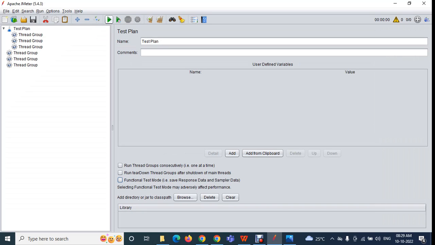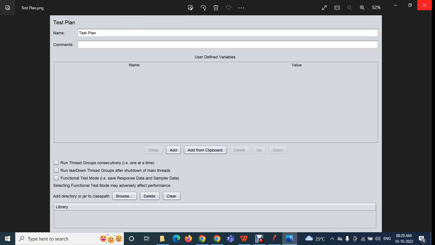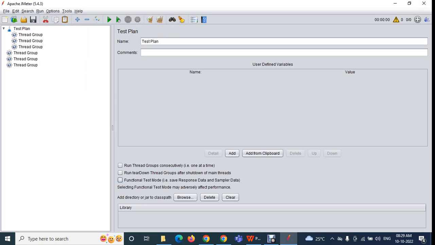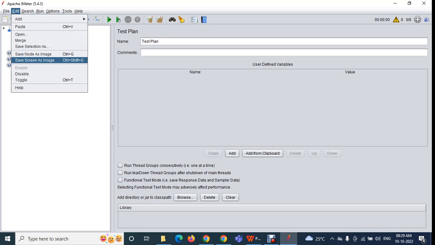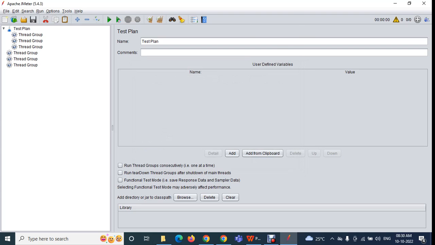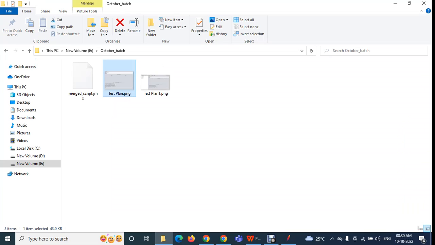You can see here the test plan on the right side, just that has been taken as a screenshot and saved. So like this you can use save node as an image. If you want to take the complete screenshot, meaning the entire tool and not only the test plan on the right side, I want to take the screenshot of the entire thing. Then you can go to edit and click on save screen as an image. Give some other name, test plan 1, and save it. Go here and see now. Now you can see the total screen is captured as an image.